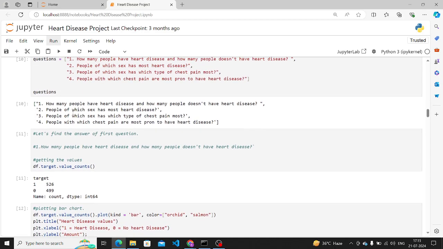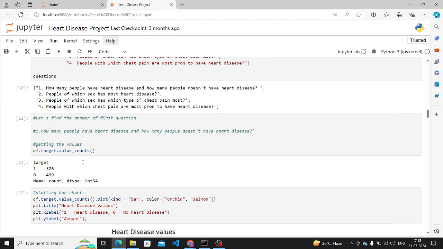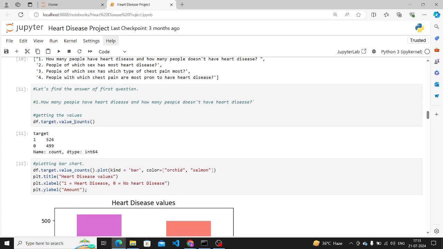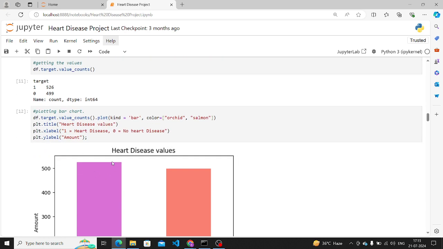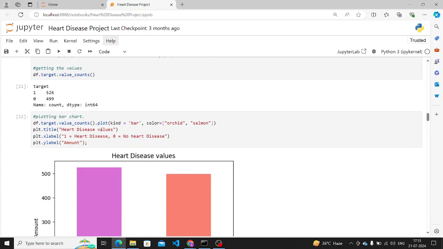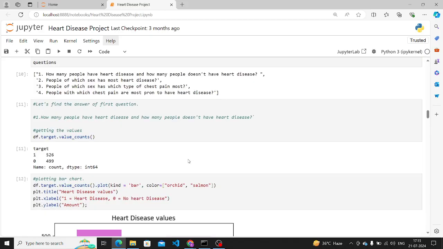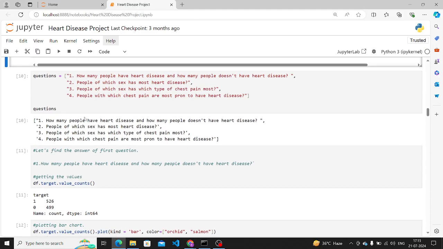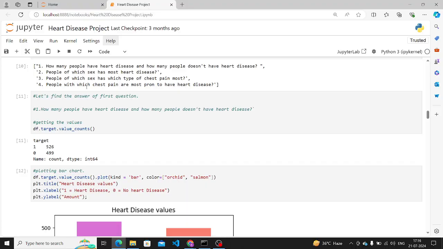Then you have to find the solution of each question by using an appropriate function, and then you have to present that answer in visualization form too. So this is the first answer by using the appropriate function, and now we will visualize this answer in a plot or a chart form. Yes, this is how you have to do it. These are some of the questions, and now we'll solve them one by one. Let's find the answer of the first question.